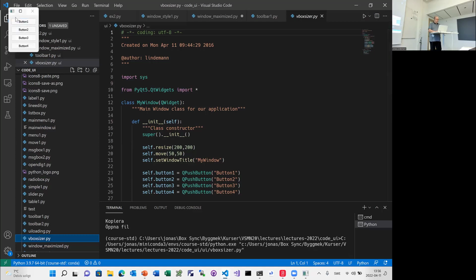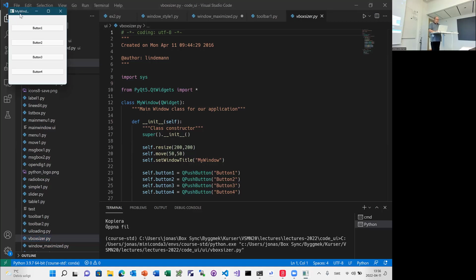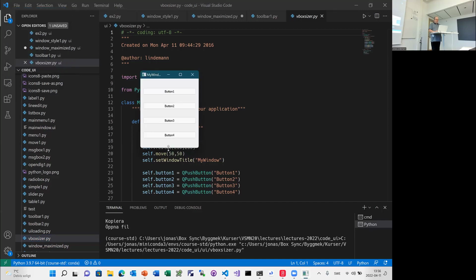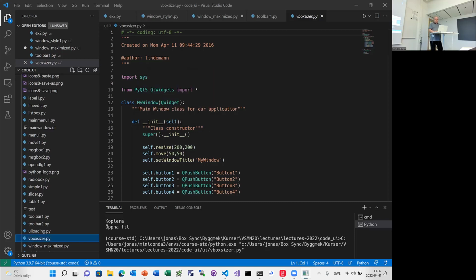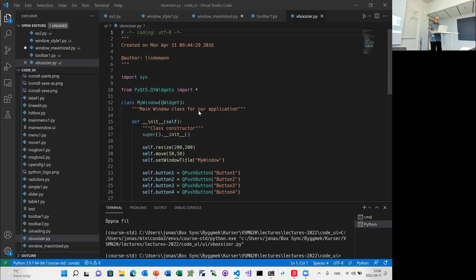There it is. You see, if I resize now, the buttons will kind of move around. It also makes sure that you can't shrink it more than so that they fit inside a window. There's a maximum size, or minimum size of the button as well, so you can't shrink it too much. So, expert in vertical size.